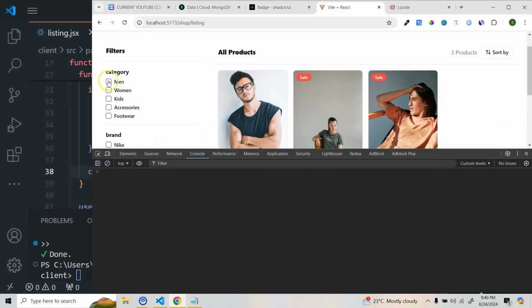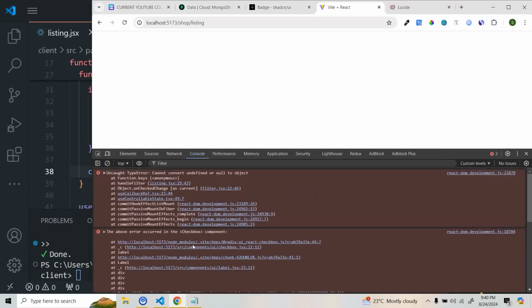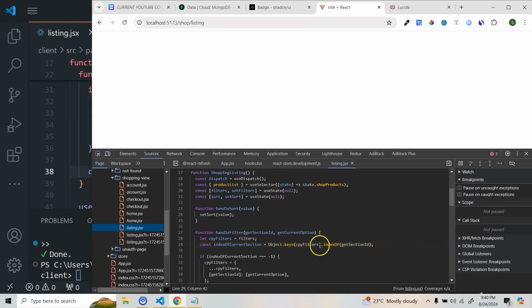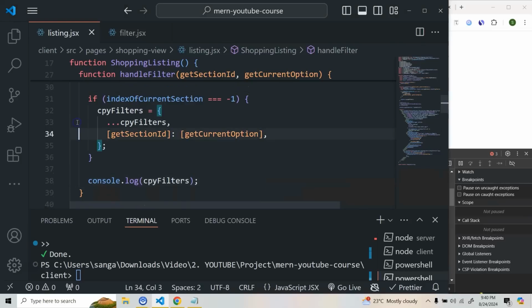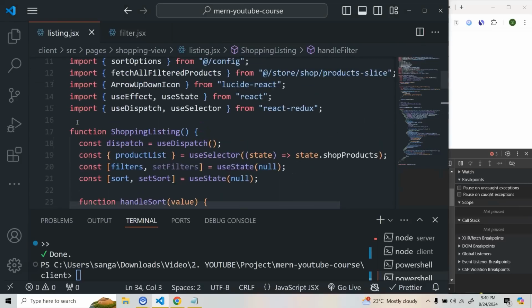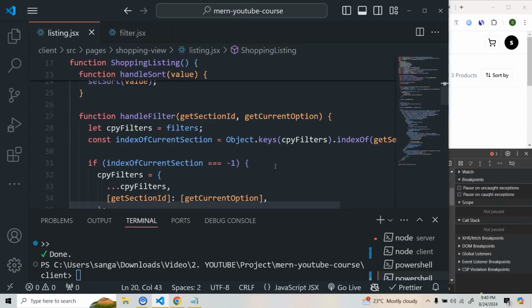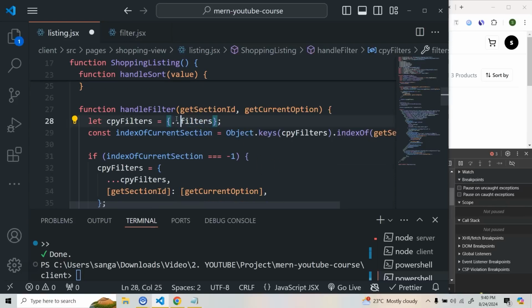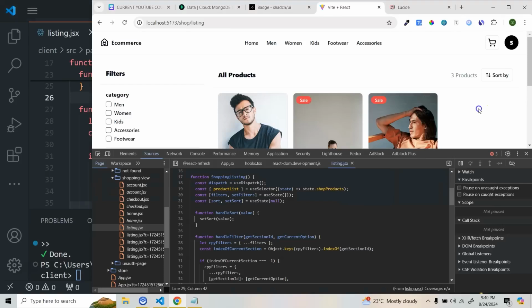If I go here and select this, we are getting an error: cannot convert undefined or null to object. All right, copy filters. I think we have this on null. Let's make this one an empty object. I think that is the reason. And then we are going to destructure this one like this. Now I think this would work.